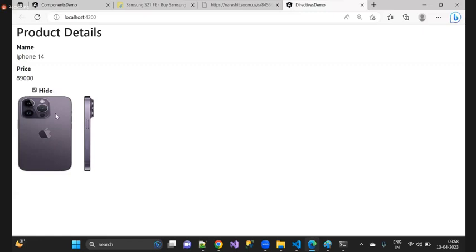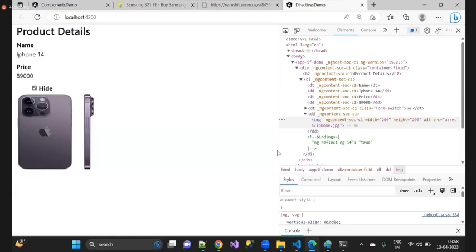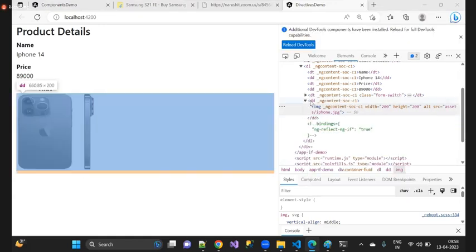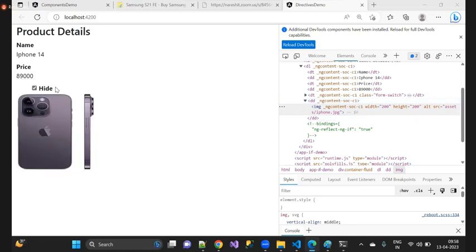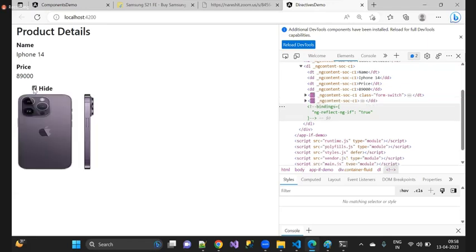And see how the HTML behaves here. I'll go to my inspect element. Now you can see an image tag is available, and we have the DD and everything is available. Suppose the user clicks here, do we have the DD here? Tell me. See this: binding ng-reflect-ng-if, and it is false. When the user clicks here, you can see it will automatically be added.